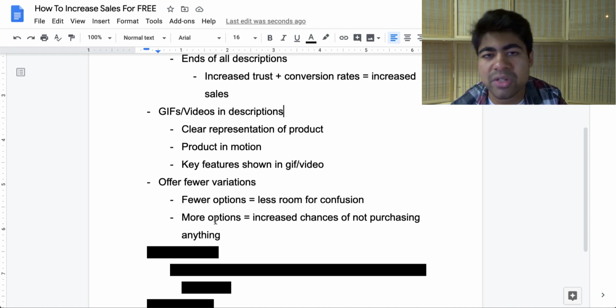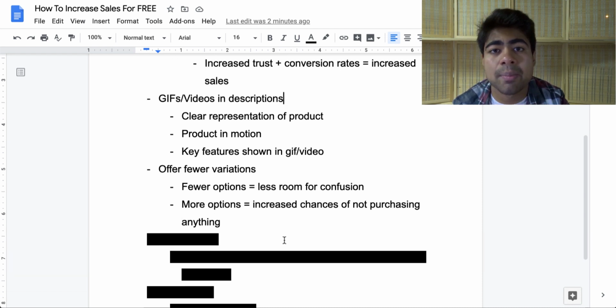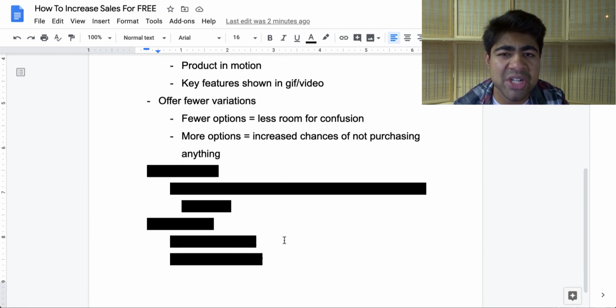If you have 10 colors available on your product page, a person is going to definitely get confused between choosing the color, and they might not even end up buying anything from you again, which is not what we want. So as I said, more options equals increased chances of not purchasing anything, and we want the customer to be purchasing something. So the most amount of variations I really recommend you have is maybe up to 7 or even 6. Anything above that and it just gets too excessive, and it may start actually working against you. So you want to kind of control the amount of variations overall that you have.